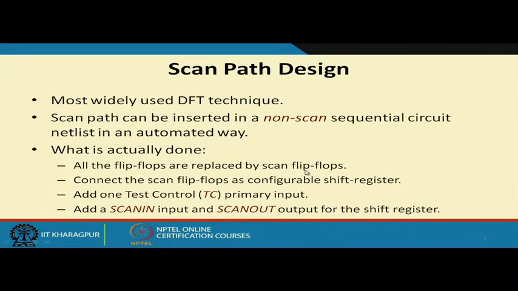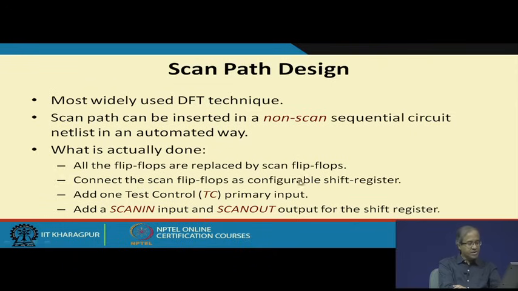So, we interconnect these scan flip flops in a suitable way, so that we can configure it as a shift register if we want. We add one extra additional input from outside, we call it the test control input, and we add two more input and output lines called scan in and scan out, as the input of the shift register and the output of the shift register. So, the idea is quite simple, that I have a test control from outside. If I set it to 1, then all my scan flip flops will be configured as a shift register.